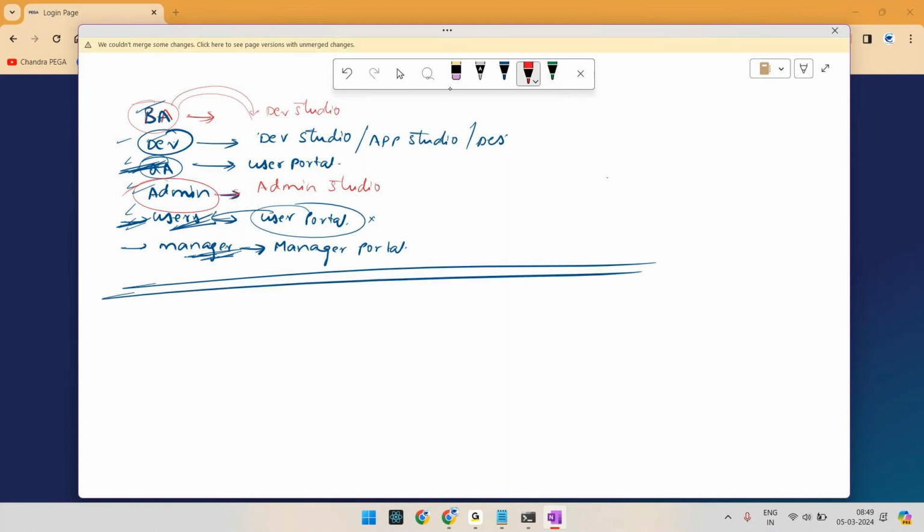So finally, in Pega there will be only four types of roles, only four: developer role, administrator role, user role, and manager role. Only four roles. If you say any other thing, like tester, testing also comes under the user role only. Business analyst also comes under the development role only. Project managers also come under the developer role. Administrator comes here, then the real managers and the real users.